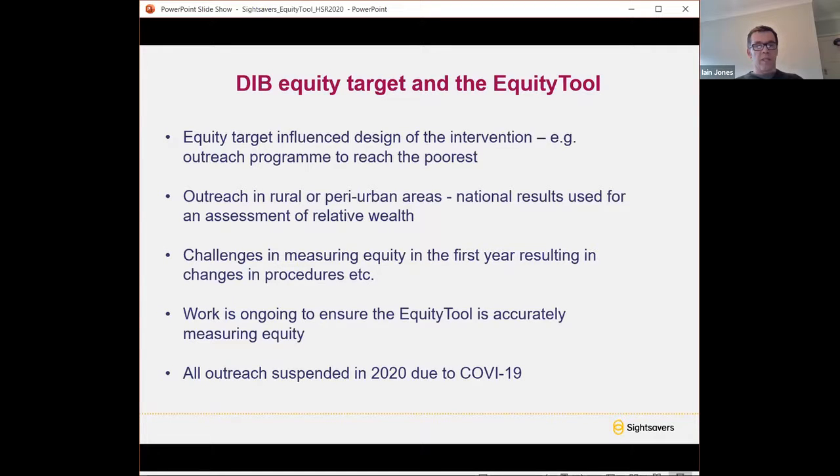So the DHS that was informing the equity tool was from 2011. The 2018 DHS has just been released, and Metrics for Management has just updated the tool. So given that the project started in 2018, it would make more sense to use that updated equity tool. So, you know, there's issues around that as well.